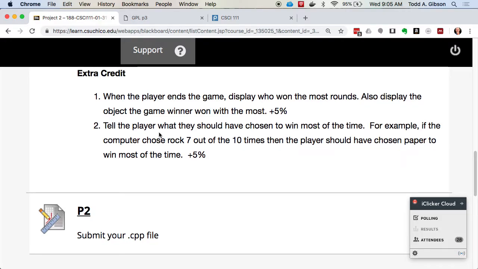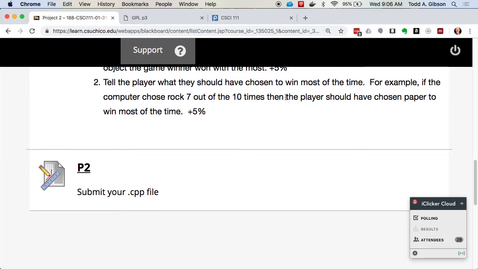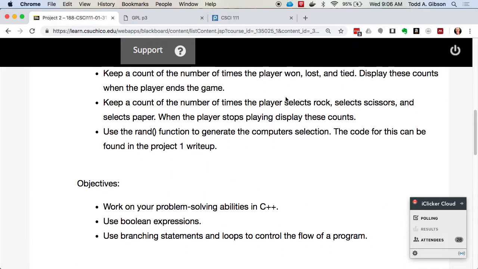If you do the extra credit, then you also have to keep track of who won the most rounds, whether it's the computer or the player. That's fairly doable, but what's a little bit trickier is you have to display the object the game winner won with the most. So it could be either the computer or the player who won the most, and whether it's the computer or the player, whether they won most with scissors or won most with paper, that kind of thing. And also what they should have chosen to win most of the time. So the extra credit definitely adds a layer of complexity.